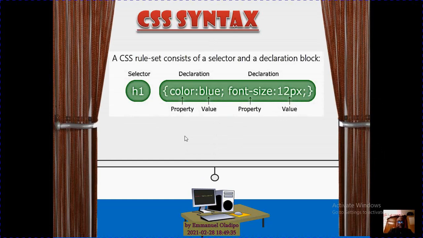Now, CSS has a syntax. The syntax is the way we normally write it. There's a format for writing CSS, and the moment you understand the format of writing CSS, the rest is quite easy to do.